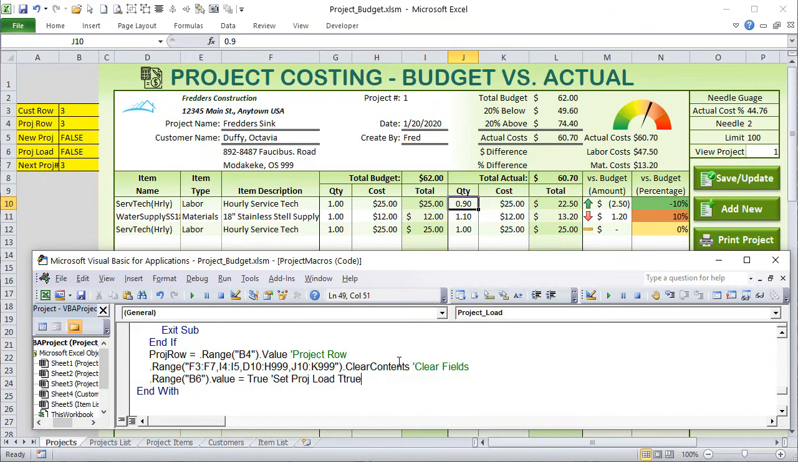I'm going to copy that, paste it down, and set it to false. Now, that way I don't forget. So that's a good way to do it. So I'm going to copy this, change it to false, and then write the code in between.